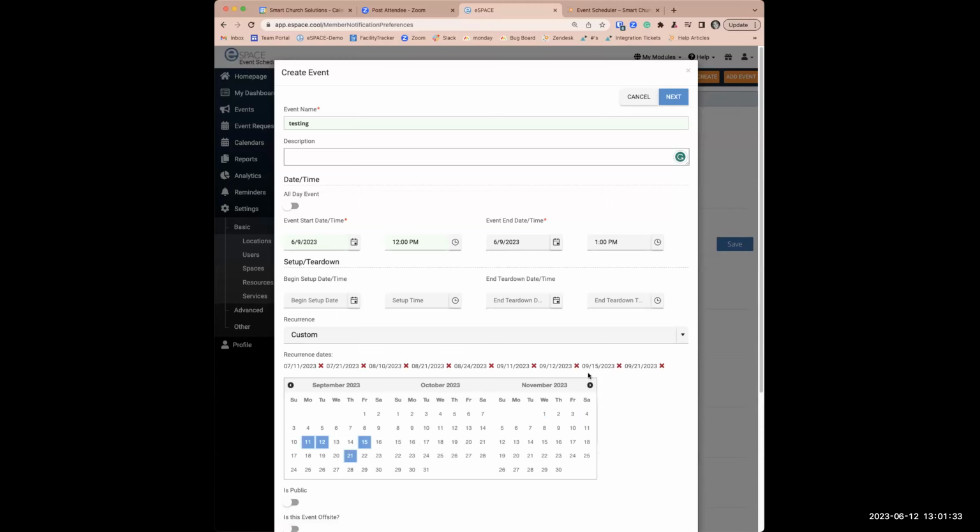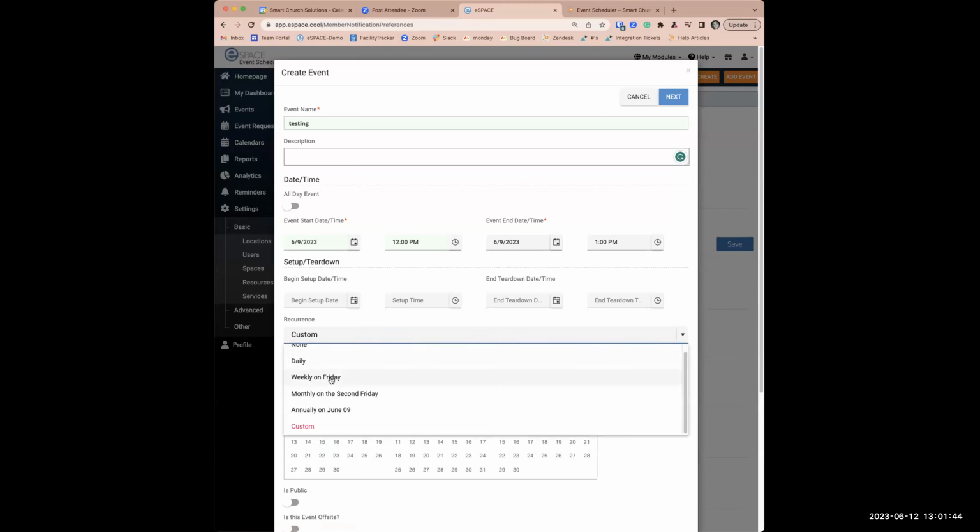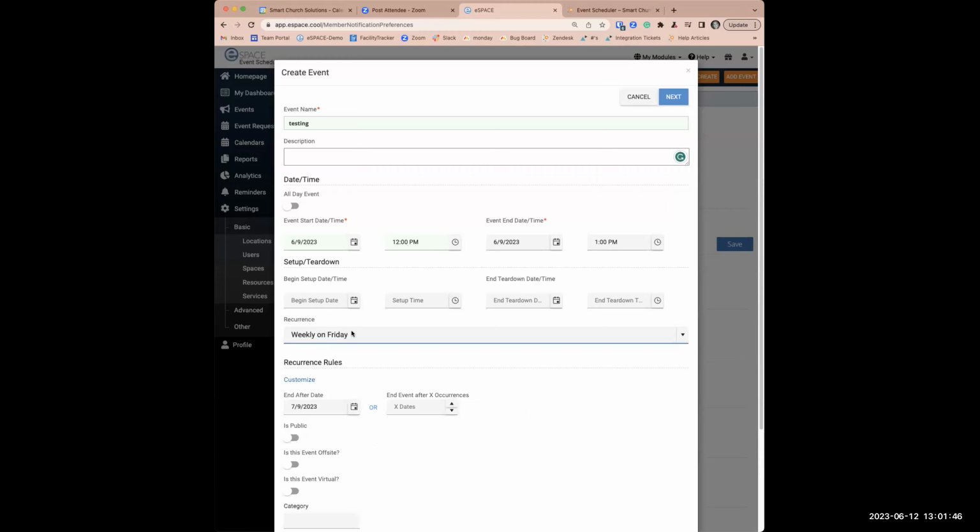As long as you keep clicking this black arrow right here, you can keep going quite a ways out into the future, and you can pick as many dates as you need. Now, if you need the traditional option, I'm going to go back to weekly on Friday.